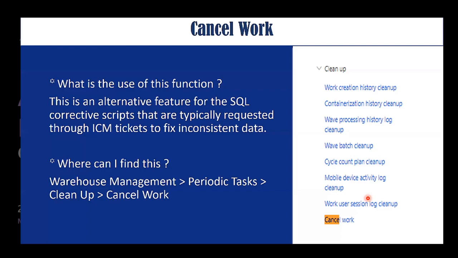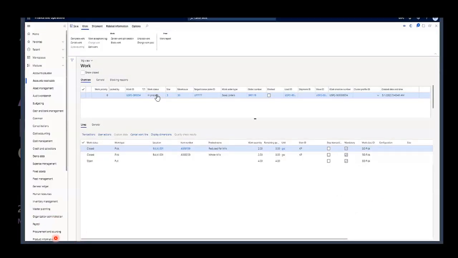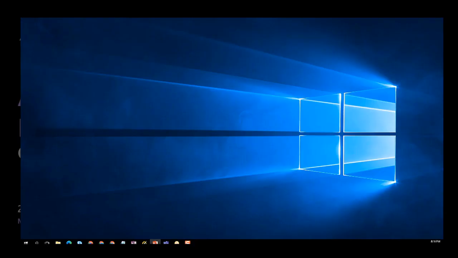Let's go and look at a demo of the scenario. So let me present again.